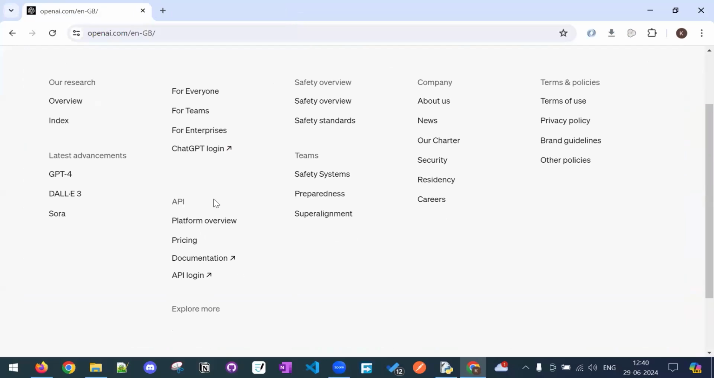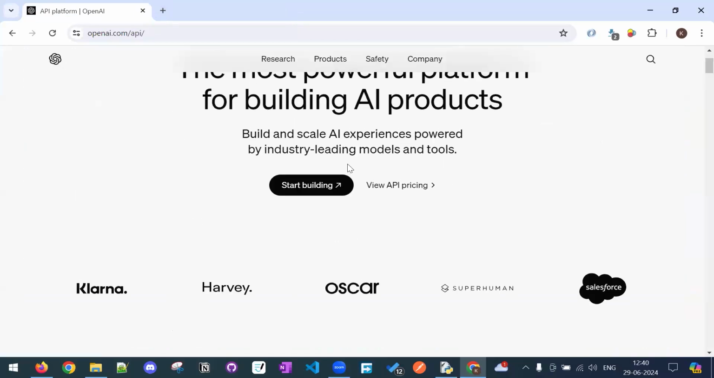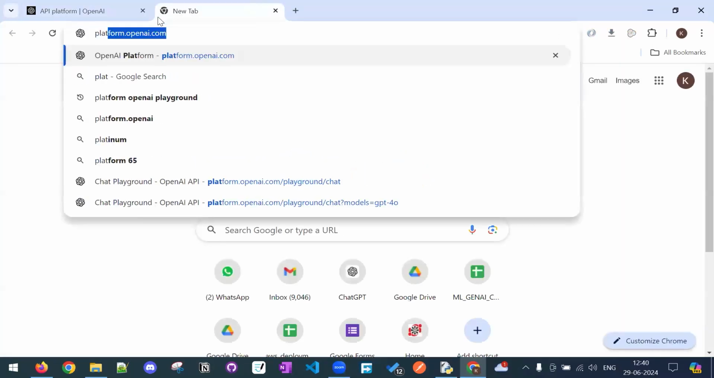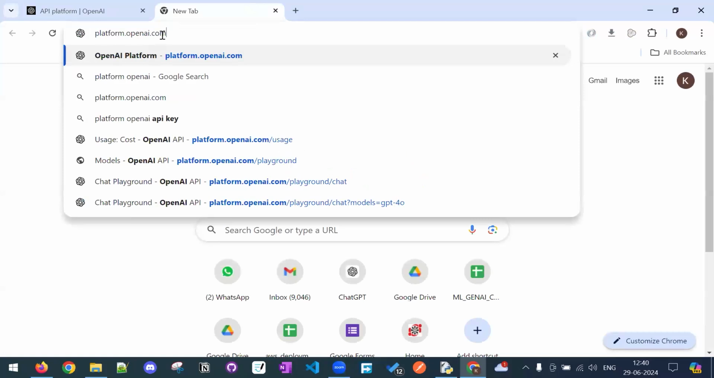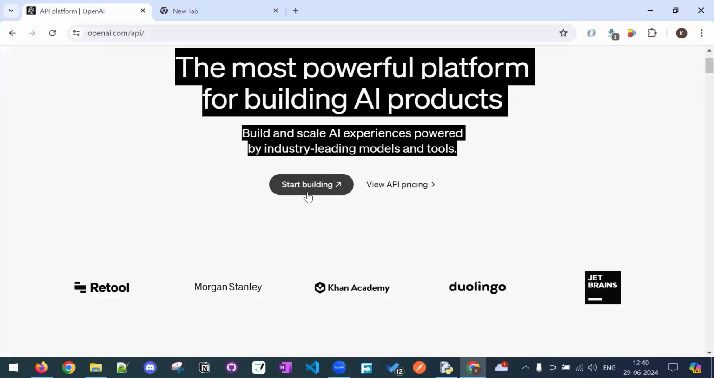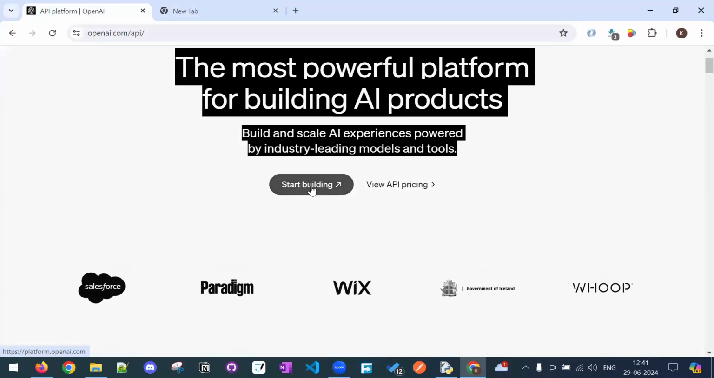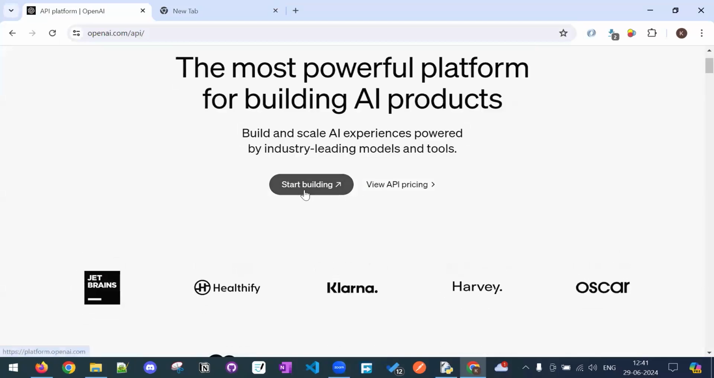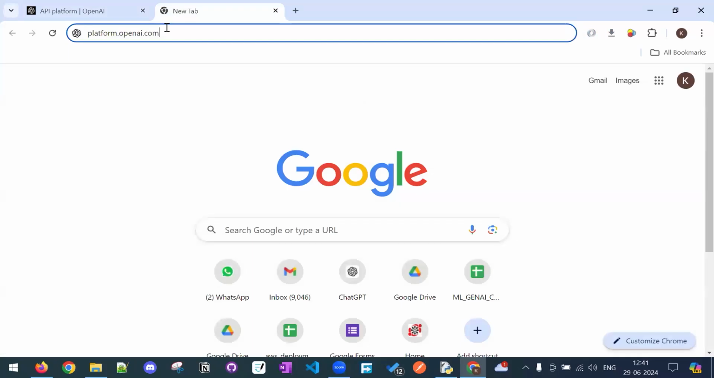Now, if you want to do development, you always have to find the API part. Let me go to platform overview. All right. And let's try to start building. Or what you can also do is go to a website called platform.openai.com. Either you can go here or you can click on start building. It will also open the same page, platform.openai.com. Is that making sense to all? In order to use their models, you have to go to this website, platform.openai.com. Let me go there by hitting enter over here.